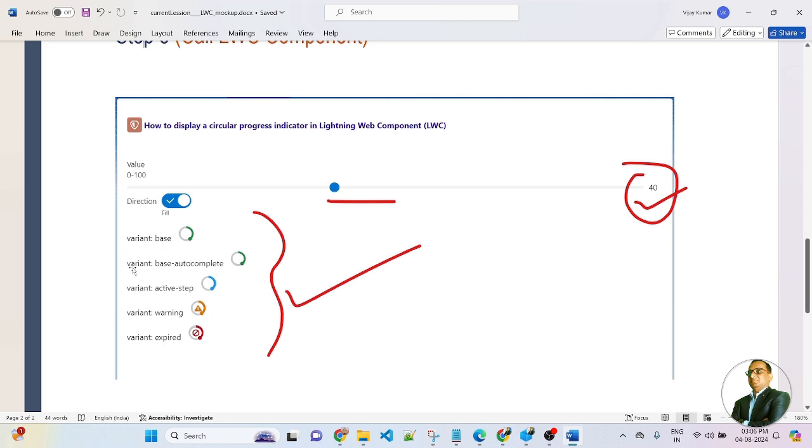That is a variant base. That is a base-autocomplete. This is an active step. This is a warning. This is an expired. So there are multiple types of ring variant integrator progress bar I created in the LWC component.